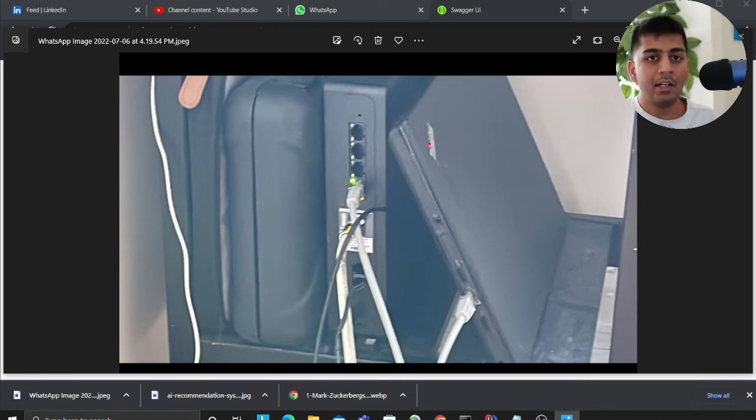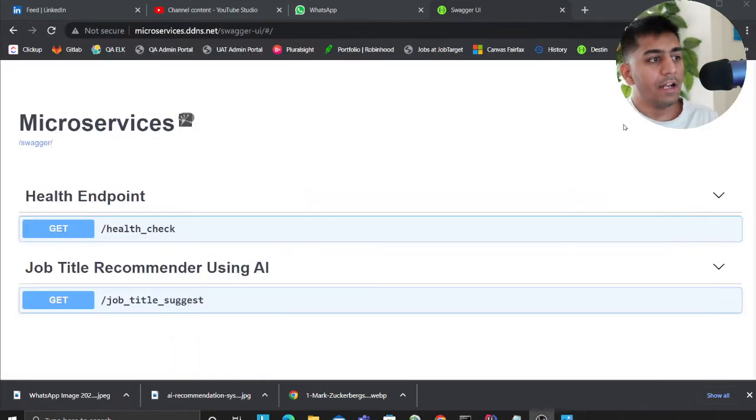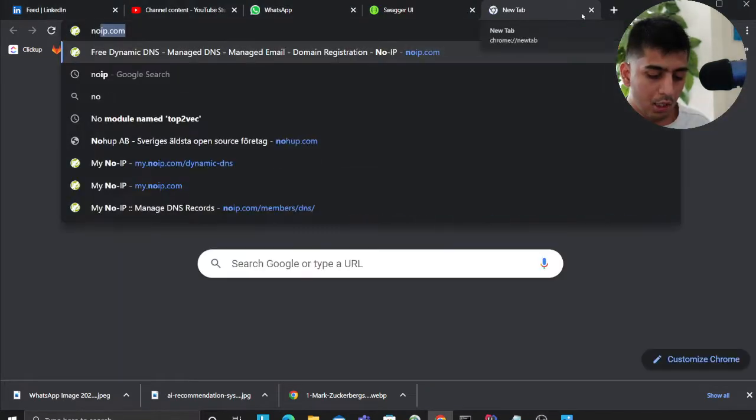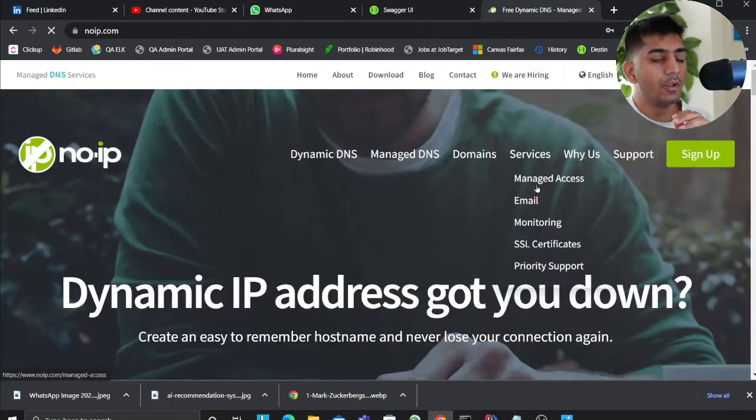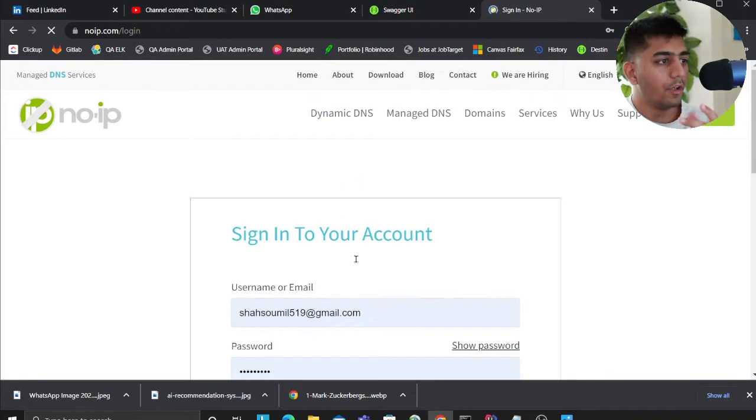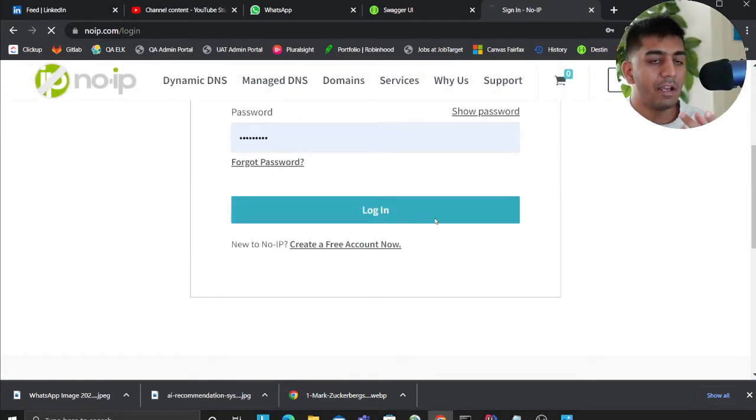Once that is done, I installed OpenSSH server, so that I can SSH into it, right? After doing that, I went to a website called noip.com. This is a website where you can purchase a domain name for free. Okay, so up to one domain name you can get for free.